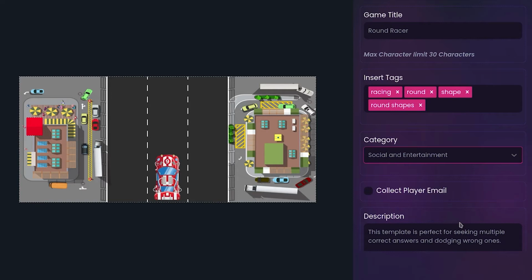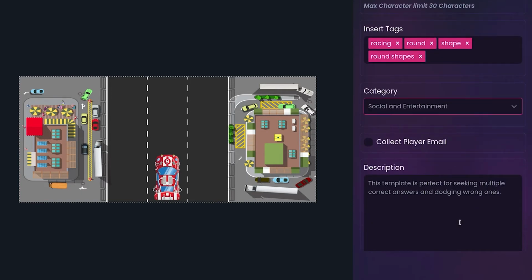Now we'll customize our game's description. For my game's description, I'll put collect round objects and avoid everything else.